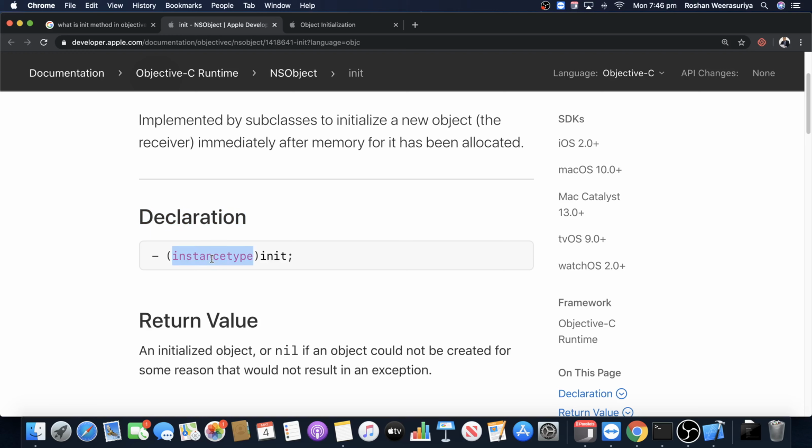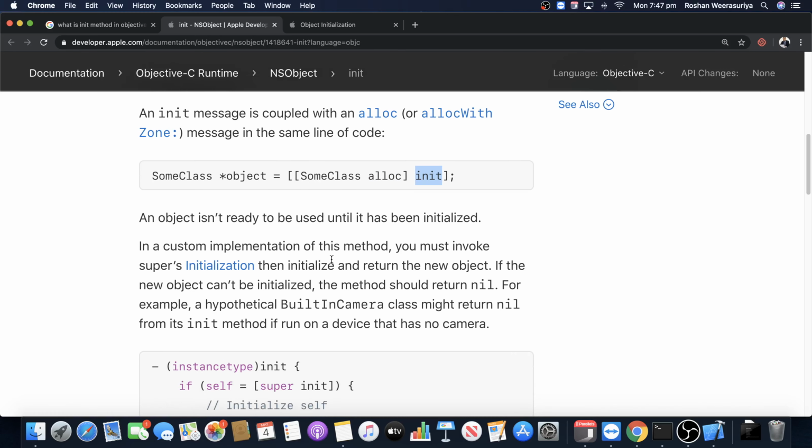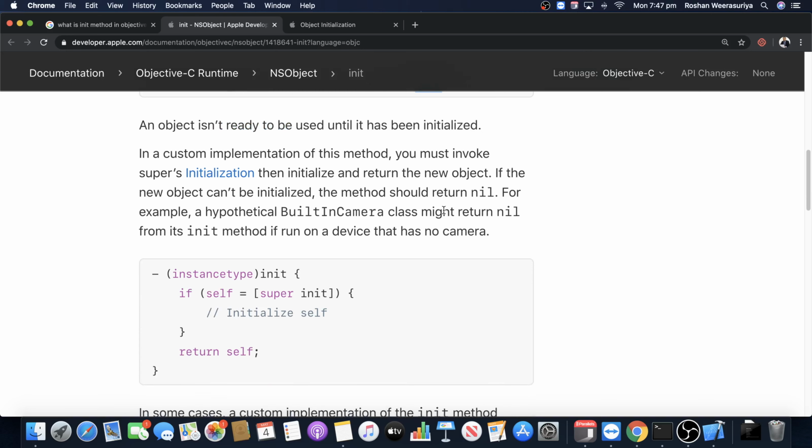If you look at the discussion, this applies to any of your classes. The init message is coupled with alloc. If you need to know about alloc, look at our other video about classes and objects to find out what alloc is. Anyhow, we allocate some memory, then immediately you call the init method. That's how you create an object in Objective-C. An object isn't ready to be used until it has been initialized. So the object will not be ready for use until you call init. It's important for you to call init.